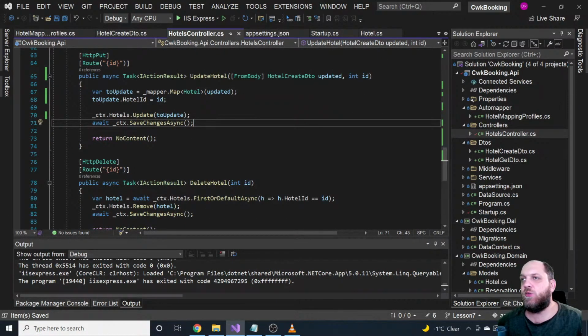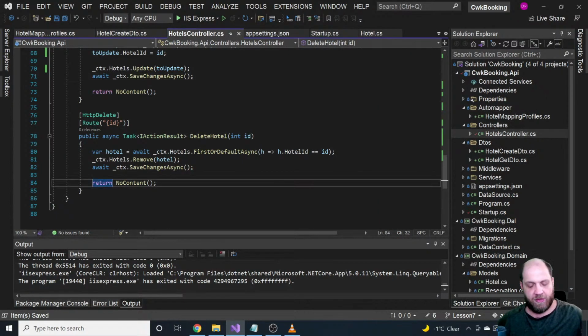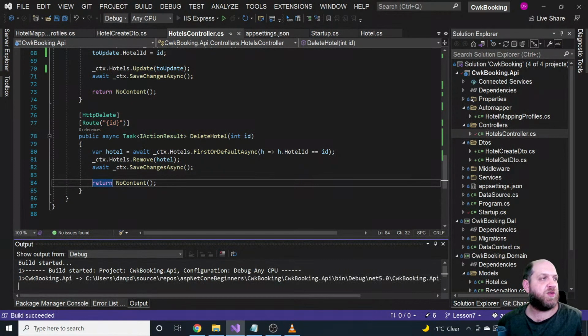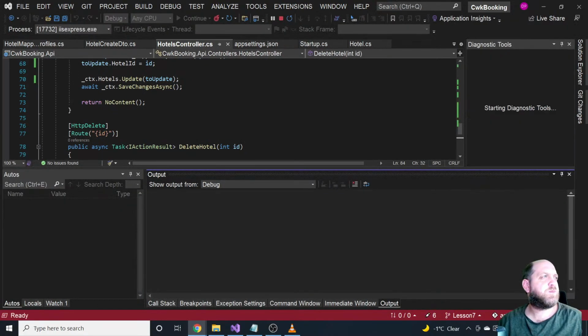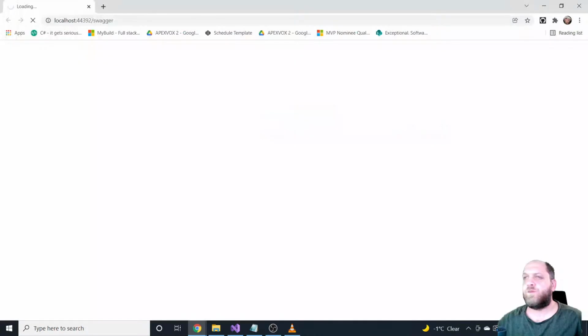And for the delete, we have said that we actually don't need anything because here we just get it by ID, we remove it, we save the changes, and then return no content. So we are good with that. So I guess we can right now just run the application once again and play around just a little bit, and let's check if everything is working as expected.